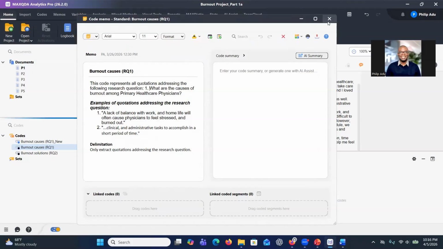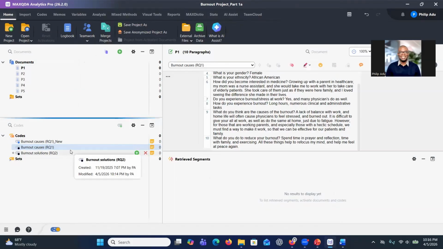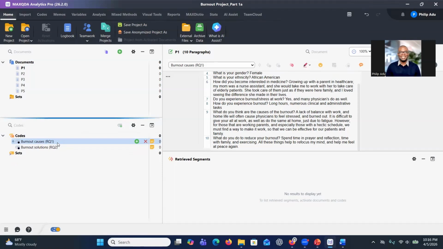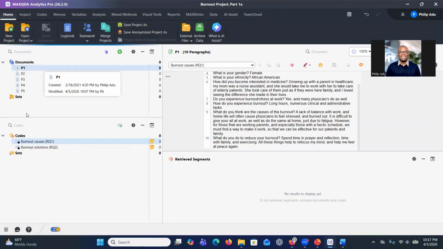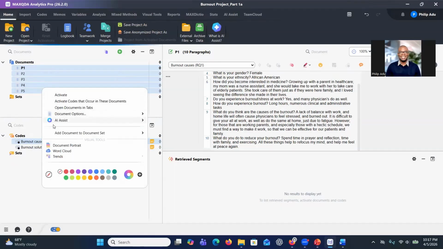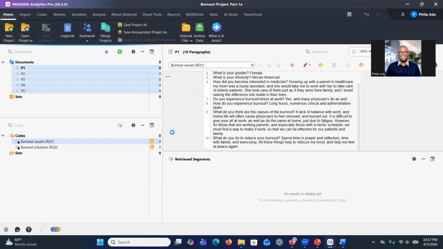Right. So now that we are finished, we're going to start the process. I have my two research questions, and I want the system to go through all my transcripts, extracting significant information that is addressing my first research question. You go here to the documents and select all of the transcripts that you are interested in, right-click on it, go to AI Assist, and go to AI Coding.